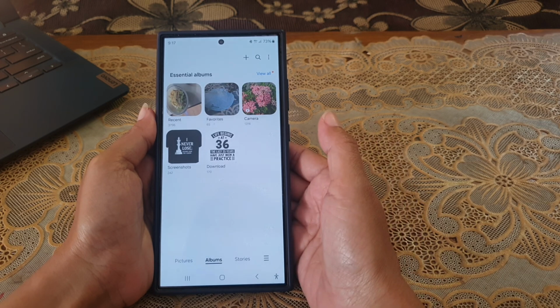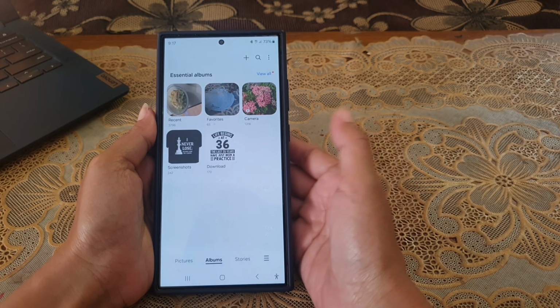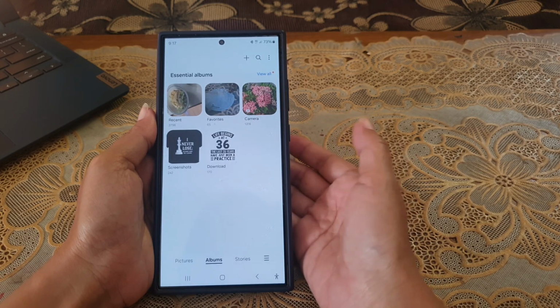By doing this, now you can only show the albums you want to see on the Albums tab instead of showing all the albums you have.